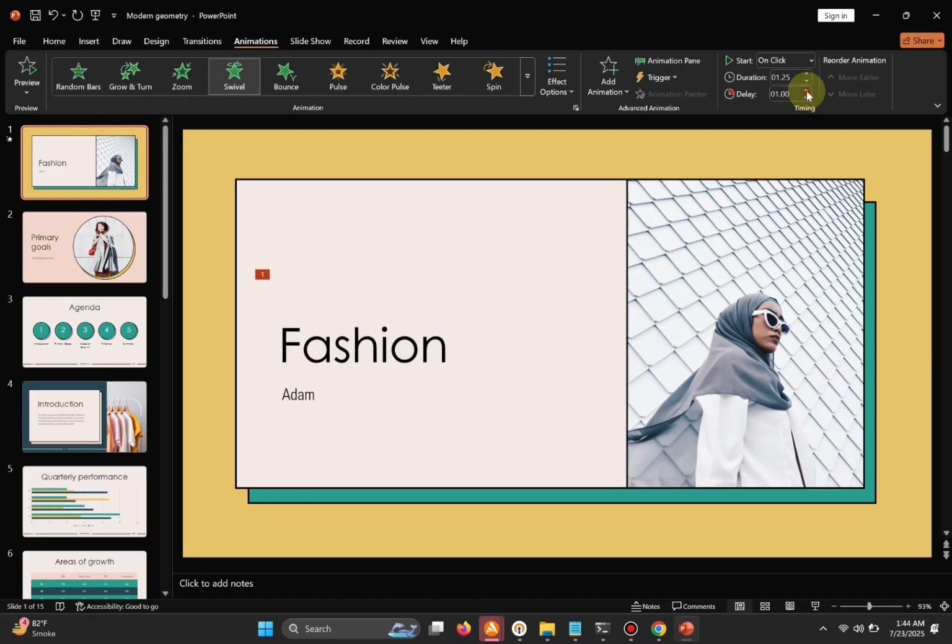Delay is for when you have different elements and you have added multiple animations on different elements, so you can delay them, so one animation happens then the other animation happens.